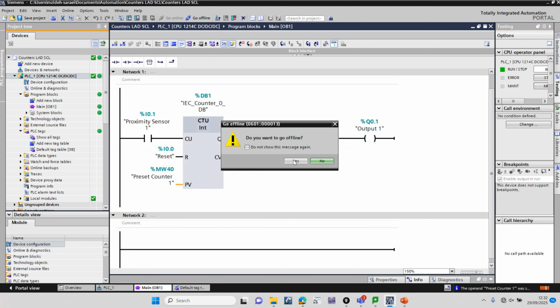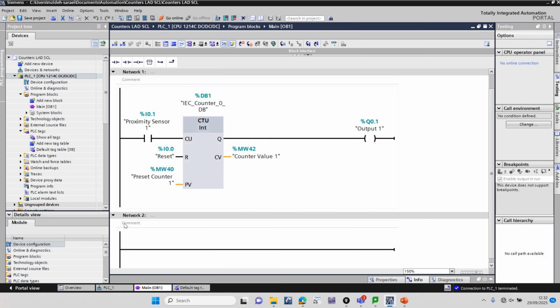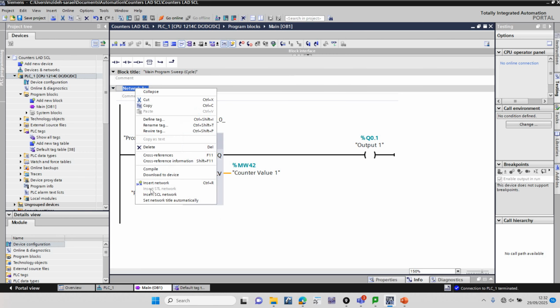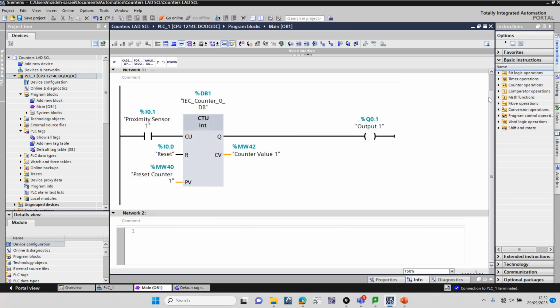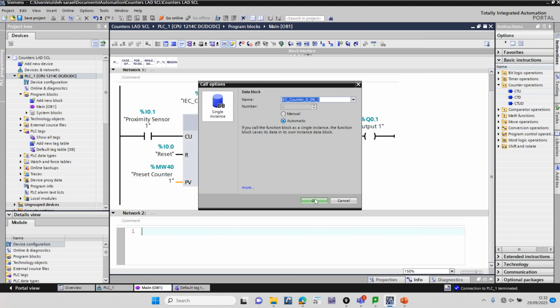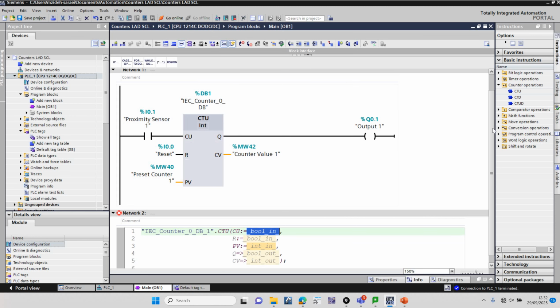So I turn the monitor off, and let's delete this network and create another network in SCL language. Okay. So it's so simple in SCL. It's quite similar to what we've done in ladder. However, the format is different. So we go for the counters. Again, we drag and drop a counter into network number 2, which is in SCL language. Again, we want it to be addressed automatically.